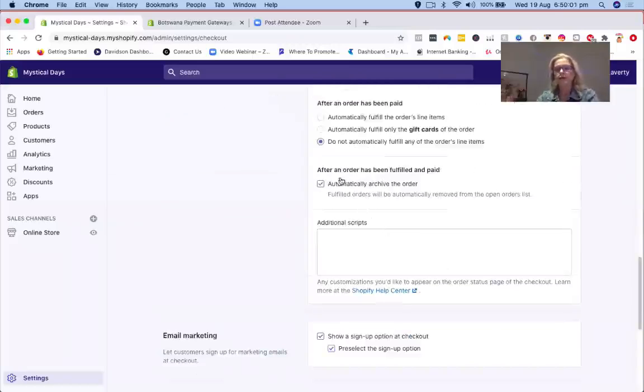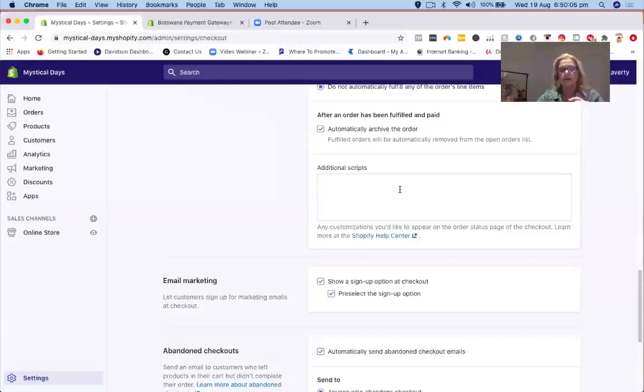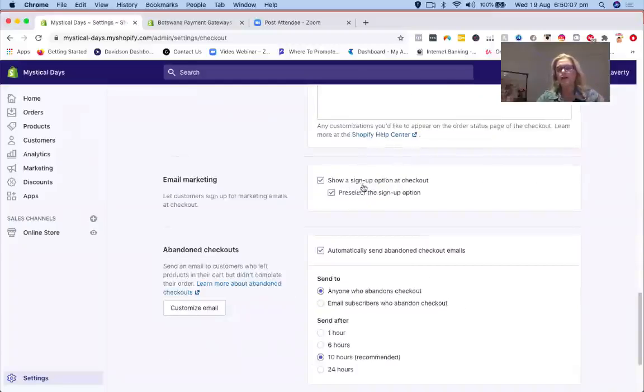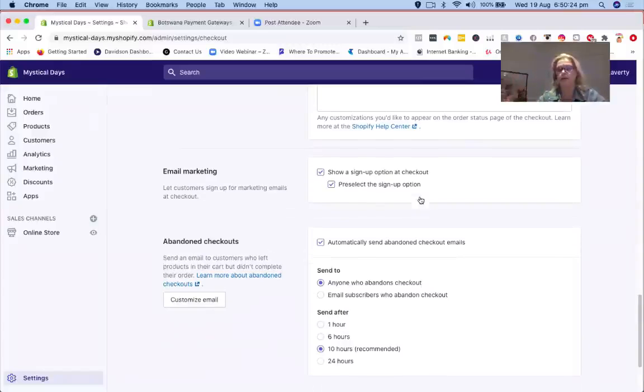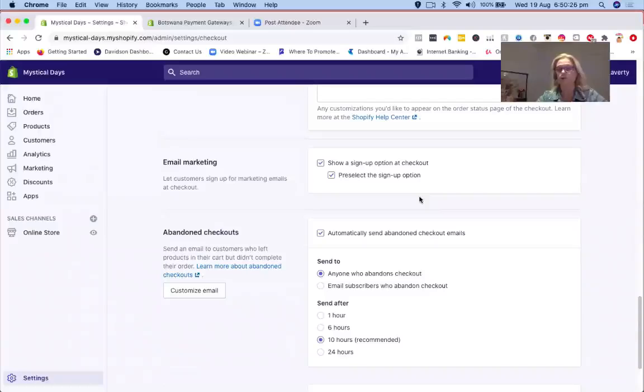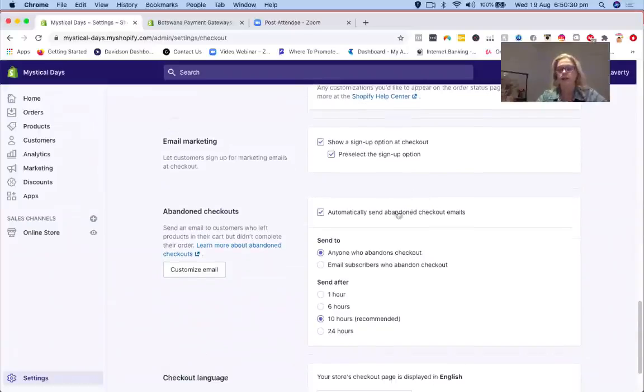After an order has been fulfilled and paid, automatically archive the order. That's ticked. Email marketing, show a sign-up option at checkout. This is really important, and pre-select a sign-up option. It says at checkout, would you like to receive, be a best customer? And it's already ticked. So they have to untick it if they don't want that. So hopefully people don't see it or don't untick it, and you've got another person on your database.